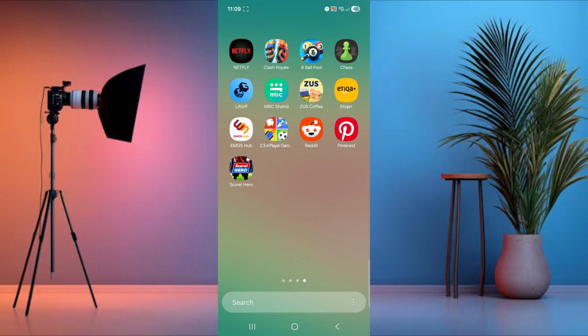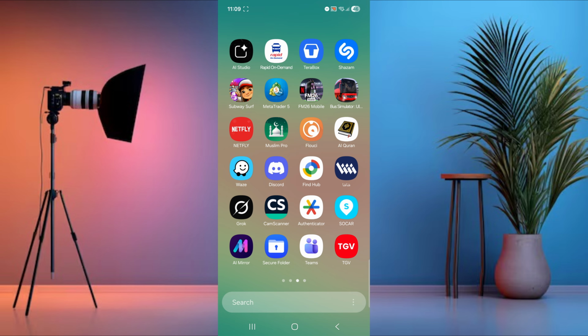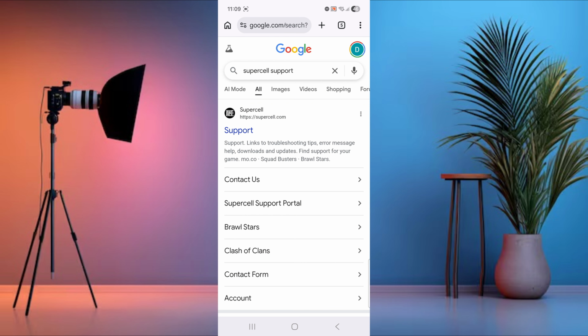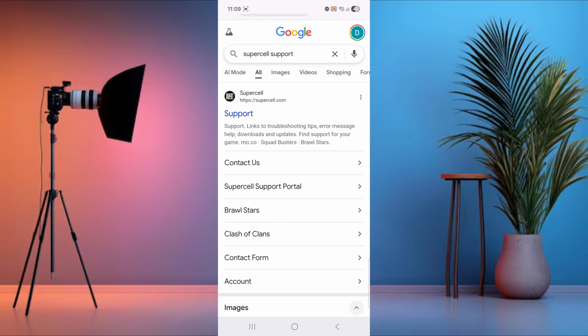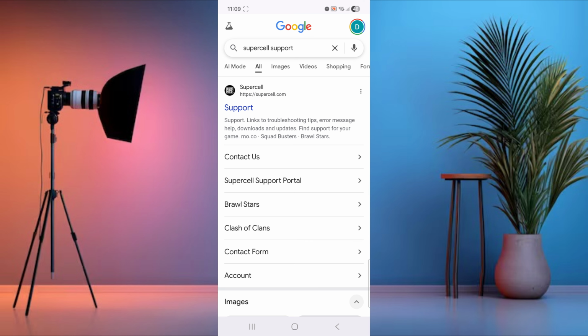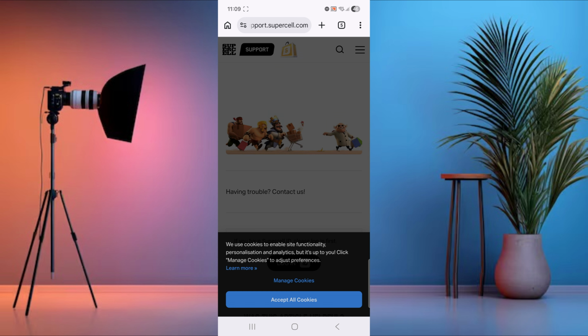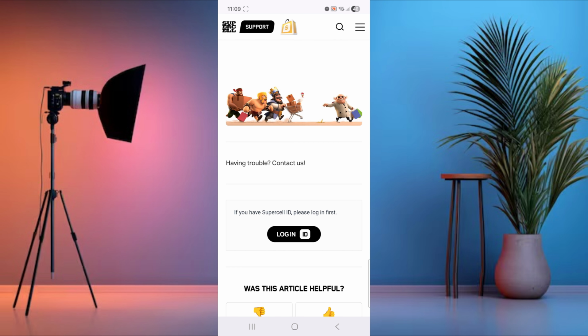If it is not solved, what you are going to do is go and open your browser. And then in the search bar, you are going to type Supercell support. You are going to find this official website, the first one. And as you can see, there is the button contact us. You just click there. Here you connect to your account, you just enter your ID and so on.